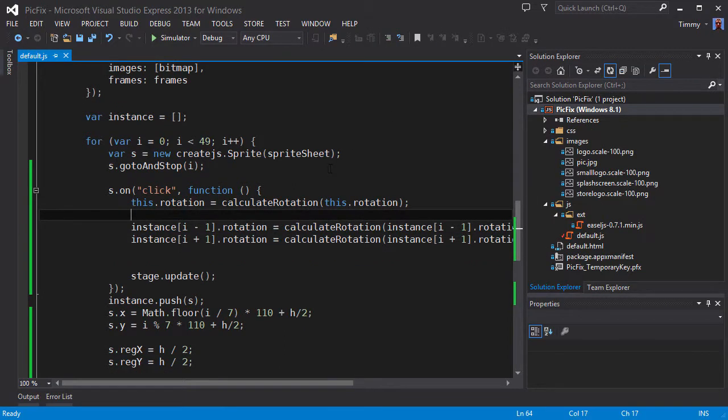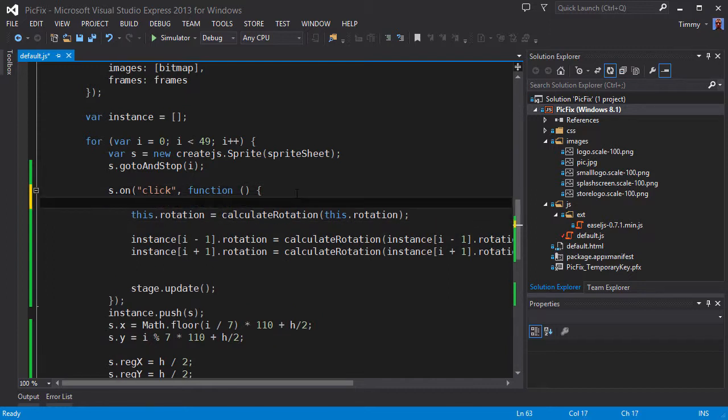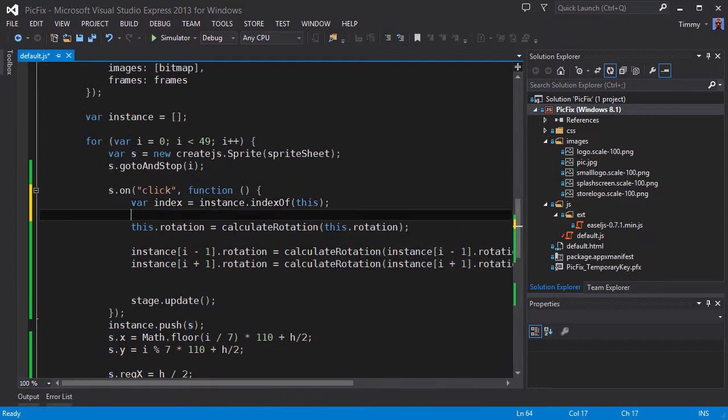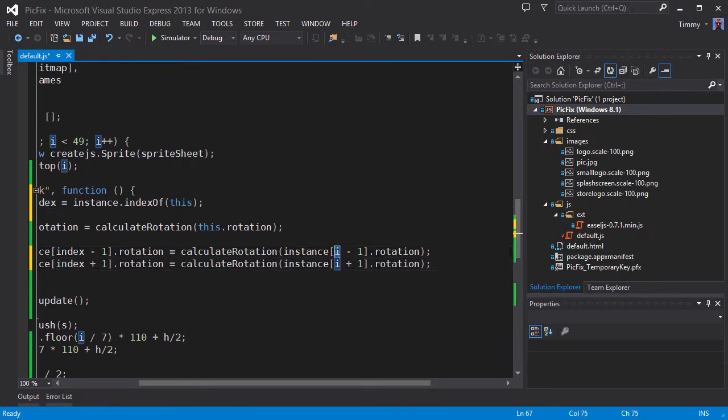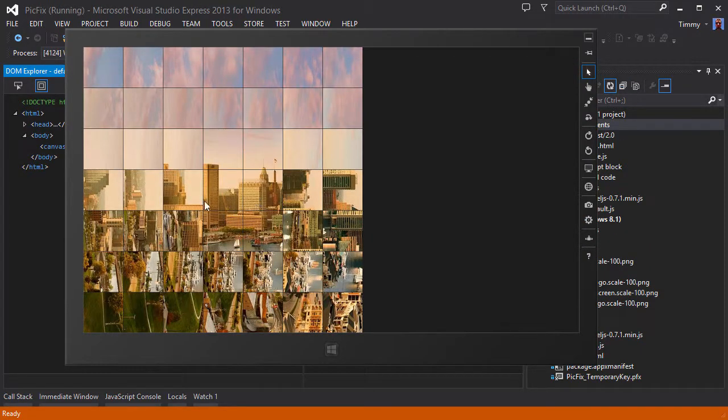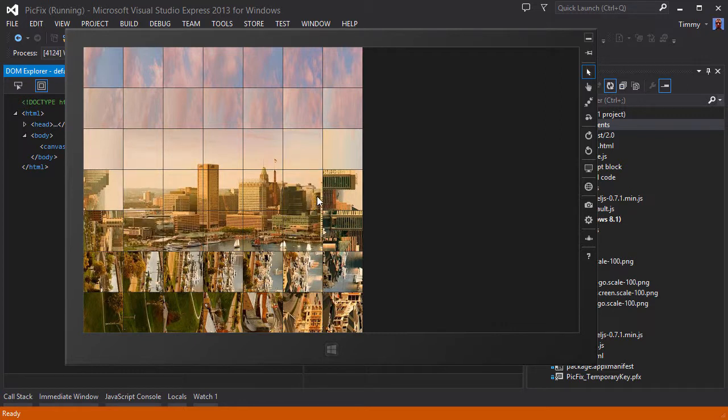This is not right. I will change it along the way. We have to get the index of the sprite we've clicked on at the moment, otherwise I will always be 49. So the index of this, and instead of using i I can use the index now. Let's see if this works. It's not what I expected, but it seemed to work.